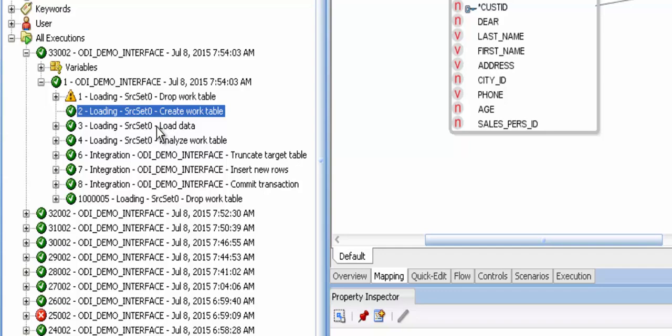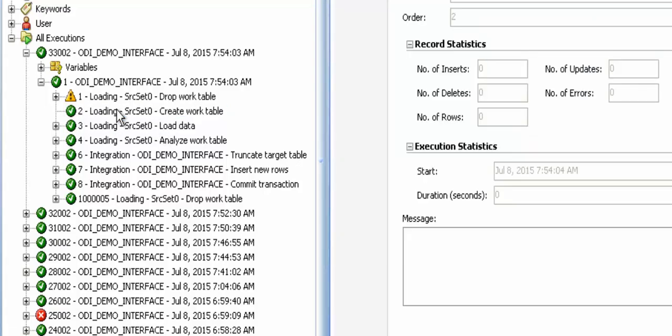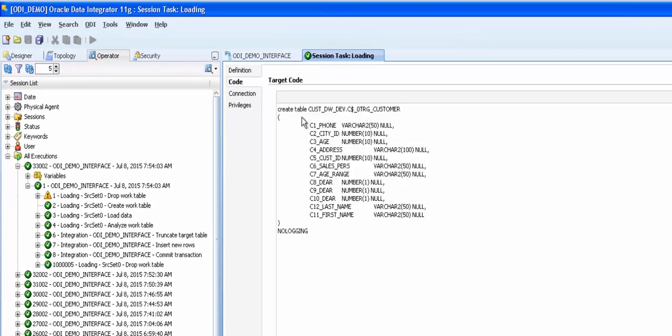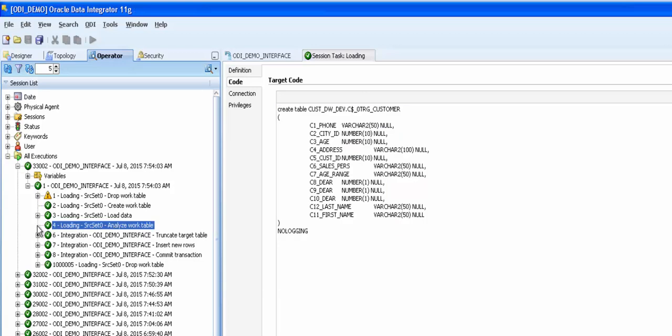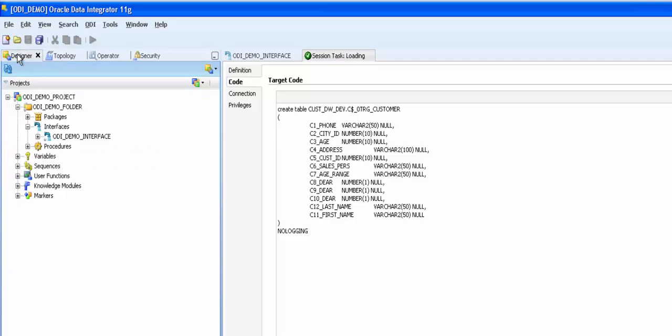We can also see the code of each step. To see the code, double click on it. You can see the code. This is nothing but your SQL code. Knowing these steps is very important for our execution. If we have introduced any error, we can debug it by seeing the code.